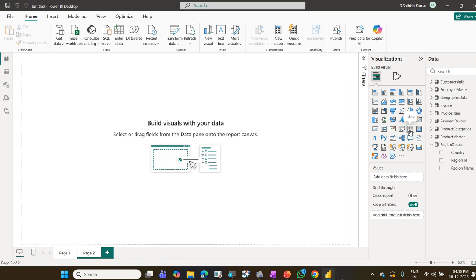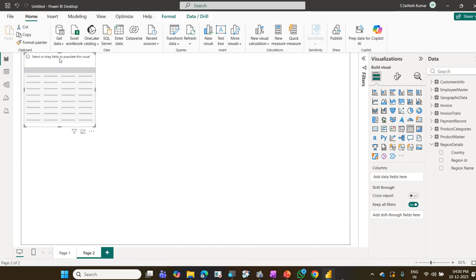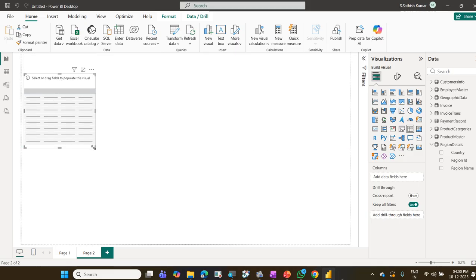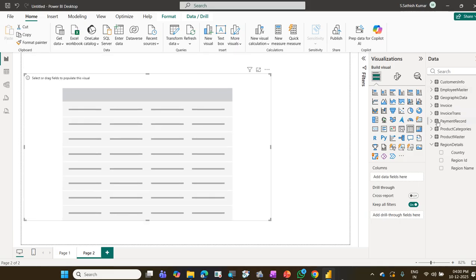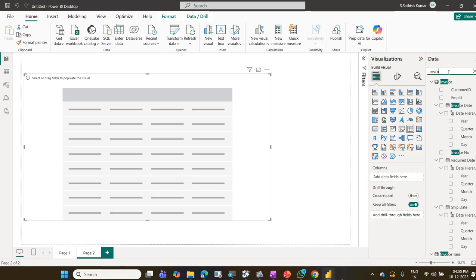First, I'm dragging the invoice number. We got the invoice number. Then I want the invoice date. Yes, we have the invoice date available. Let us drag the invoice date to the column again. But unfortunately, the invoice number shows like this.